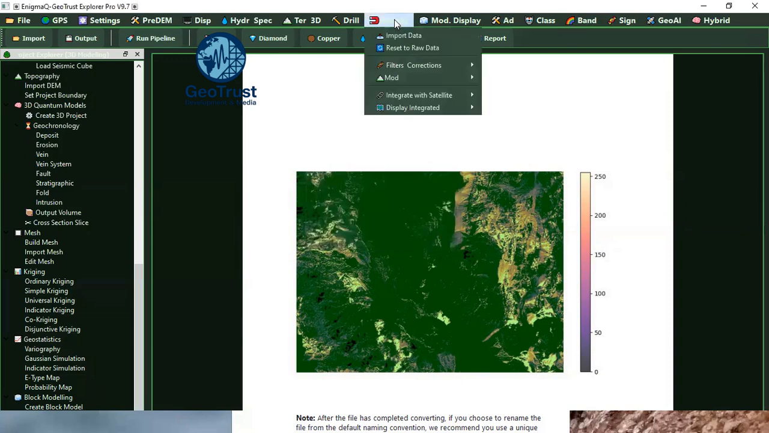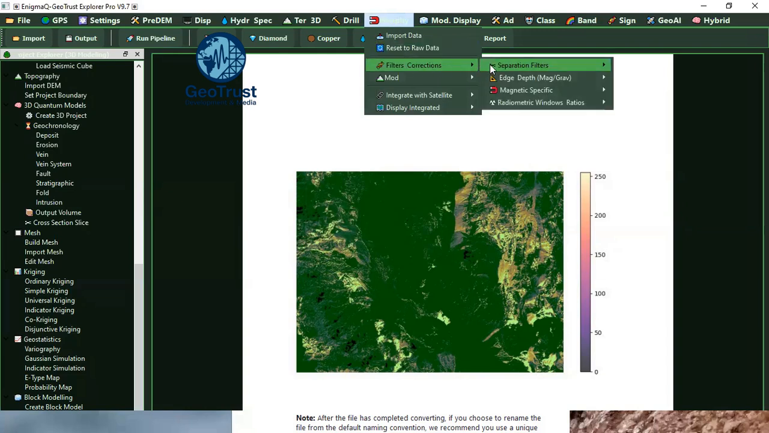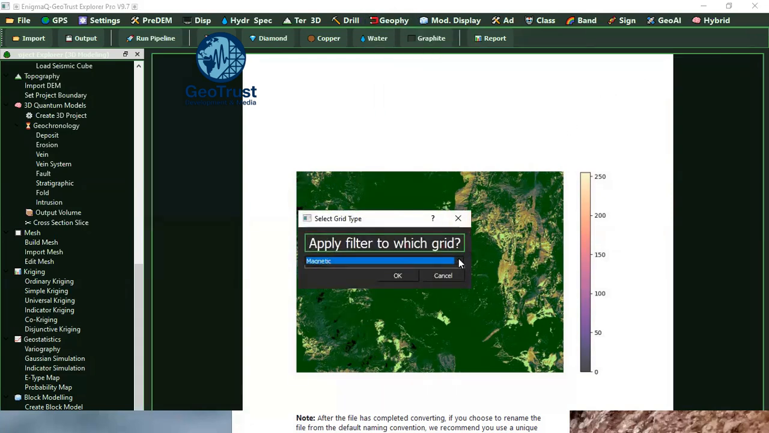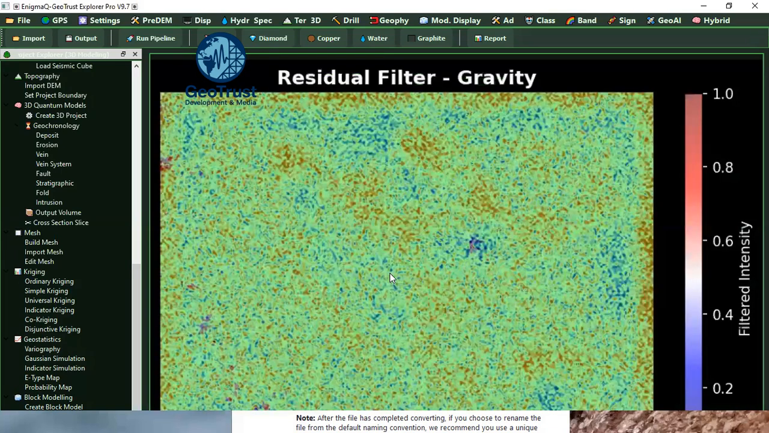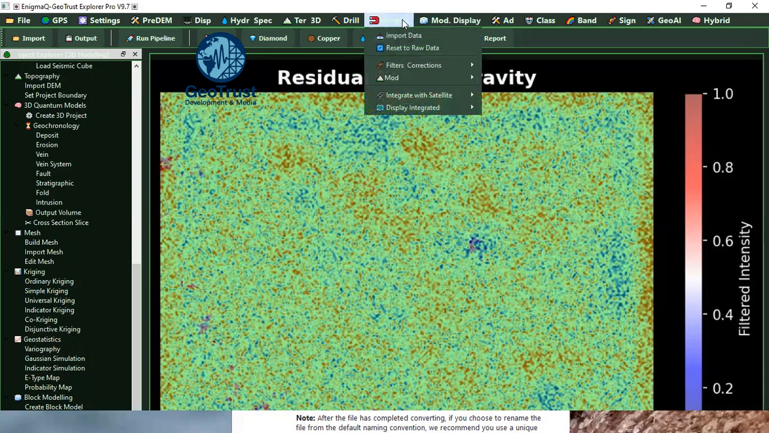Now you could make some filters. This is separation filters for magnetic and gravity. For example, to get the residual anomaly or regional anomaly, let us, for example, make the residual anomaly and you select whether it is applied to magnetic or gravity data. For example, if you select the gravity data and click OK, it will apply it to the gravity data. This is the result of the application of the residual filter to the gravity anomaly.